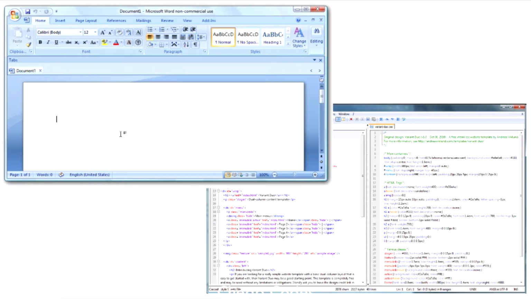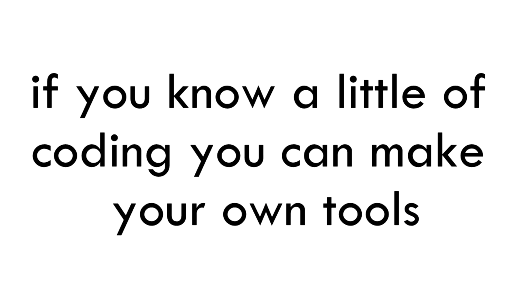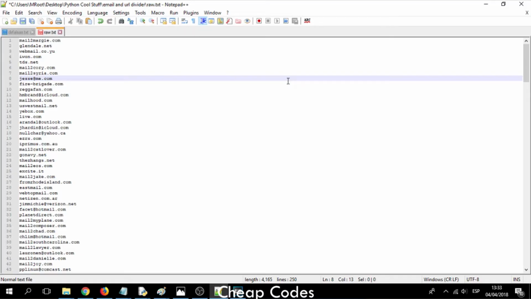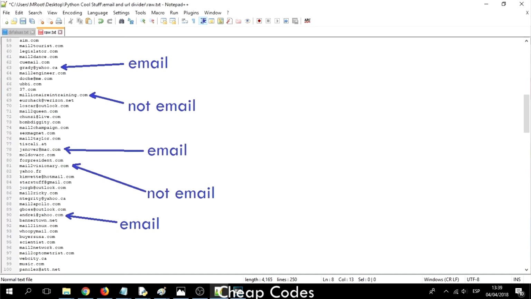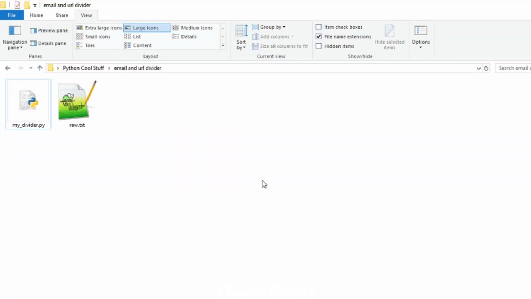You can use any text editor you want, but sometimes you need to make certain specific procedures other text editors don't support. So if you know a little of coding, you can make your own tools. I have a long list with URLs and emails, a very long list. I don't want to read line by line in separate emails from URLs, so I made this.